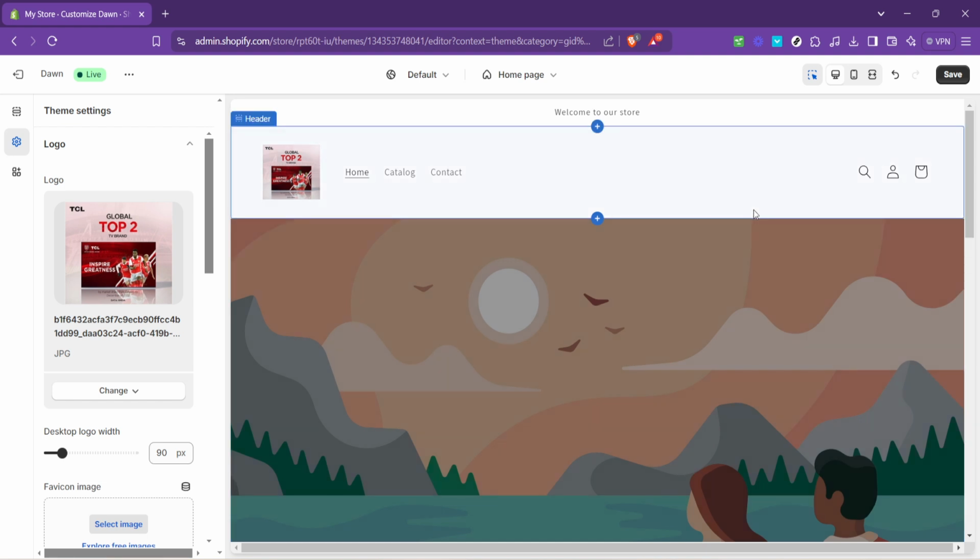Finally, after ensuring your new logo is perfectly in place and ready to represent your brand, click on Done. This action saves your changes, officially updating your store's logo. Congratulations, you've successfully changed your store's logo on Shopify.